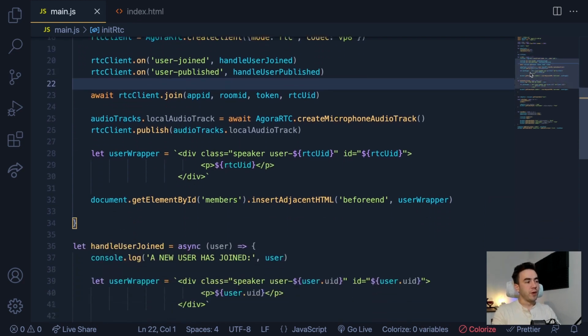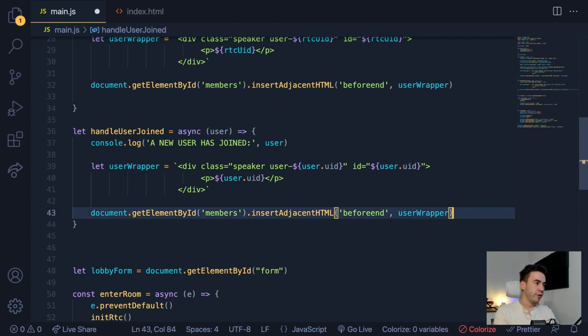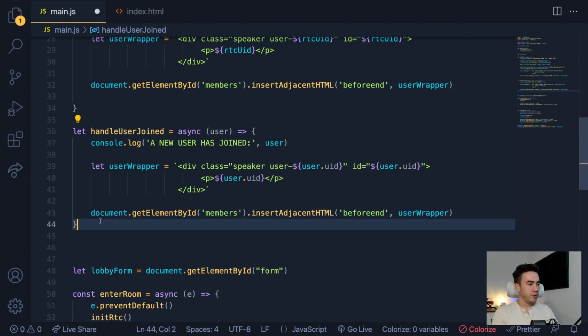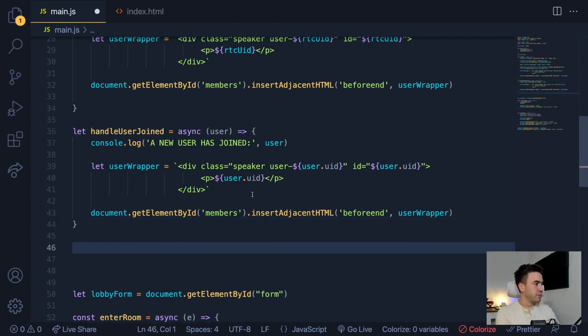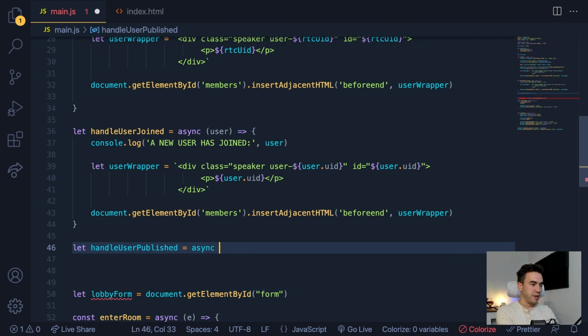So with this function, what we want to do is simply respond to when a user publishes their track and subscribe to their track. So we need all the users to subscribe to each other's audio tracks in order to actually hear each other. So we'll add this underneath handle user joined. Let's go ahead and build this method out. So this is going to be let handle user published. We'll make sure it's an async function.